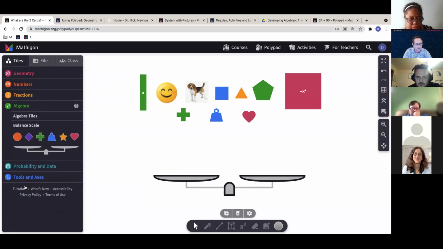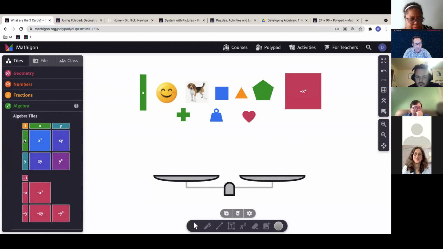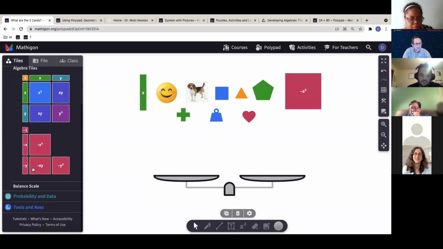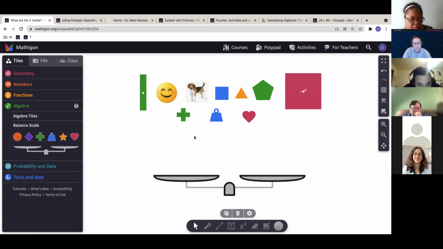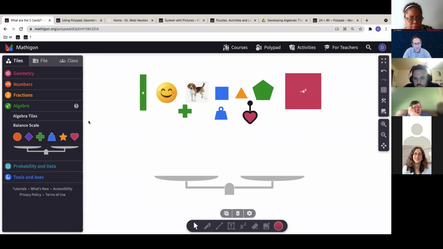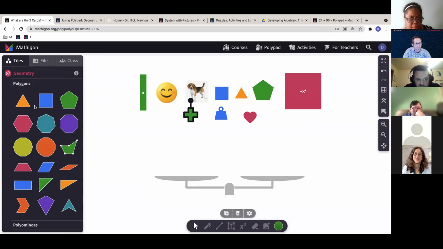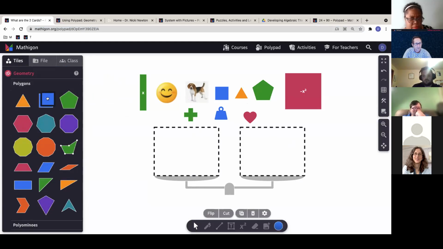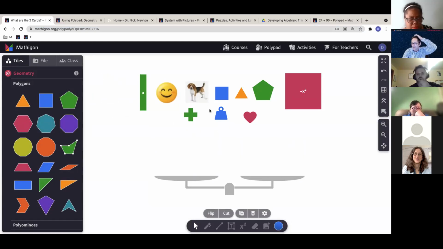So under algebra, there are a bunch of algebra tiles. So I put an X tile on the canvas and a negative X squared tile. And then under the balance scale, there are these objects, the plus objects and the weight and the heart. So I got those right from here on the balance scale. And then under geometry, under polygons, I pulled out a square and a triangle and a pentagon. And then I went online, and I like Beagle, so I screenshotted a picture of a beagle and I dragged it onto the canvas. And then I found a picture of a smiley emoji and dragged that onto the canvas as well.